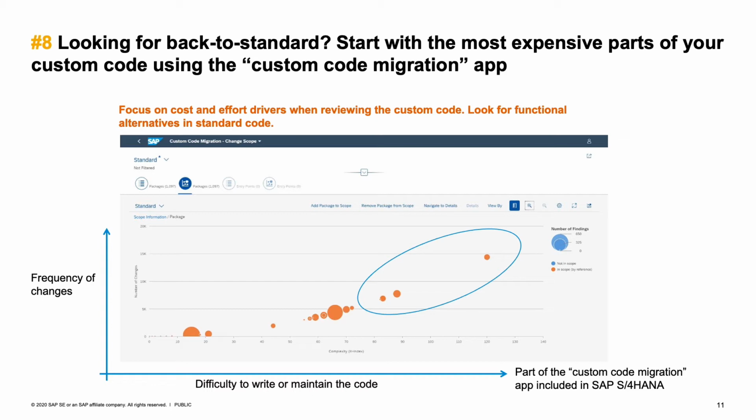I know it now might sound disappointing, but as of today, there's no magical tool that would tell you, okay, instead of this Z report or this application you've developed, you can now use SAP standard Fiori X. There's no such thing. But what we can help you with as of today is the way how you look at custom code and how you decide with custom developments, which custom developments you actually want to replace in the first place.